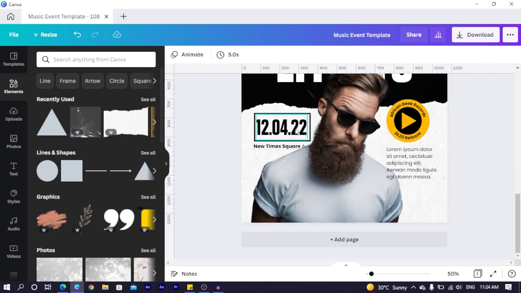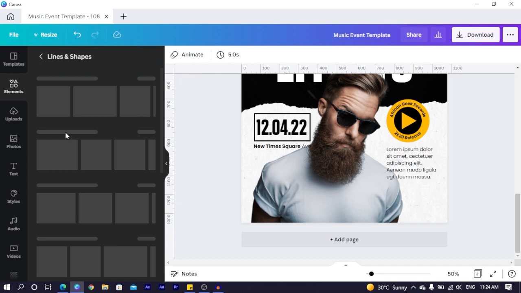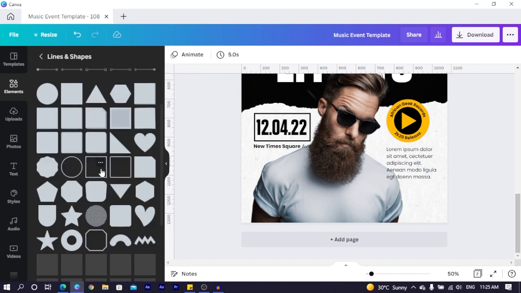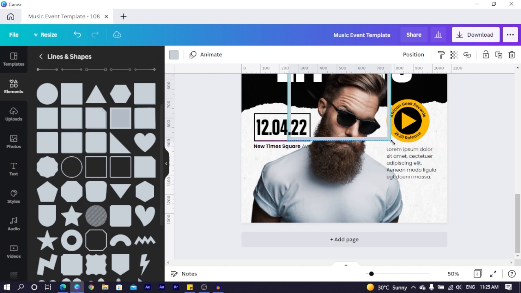To be able to do this, you have to come to element, and in element you come into line and shapes, or you just have to scroll down a little bit, you see this one over here. It's just a matter of reducing the size with the corners. That's one trick I realized, that it makes the border very thin. Then you adjust it from the sides. If you want to make the outline thin, you have to reduce the size from the corners.